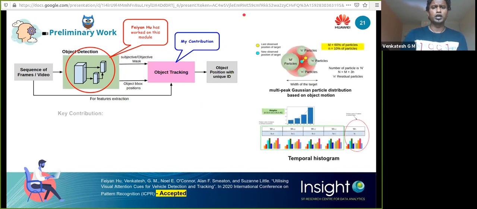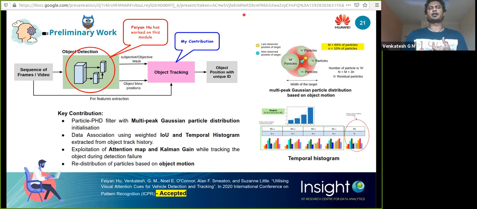The key contribution with the object tracking was this. We employed a probability hypothesis density filter, wherein instead of using Bernoulli initialization or other single-point initialization, we employed a multi-peak Gaussian particle filter initialization, which is guided by the motion of the target. Depending on the way the object is maneuvering in the scene, the distribution also adapts itself. This is one of the key contributions with the multi-peak Gaussian distribution.